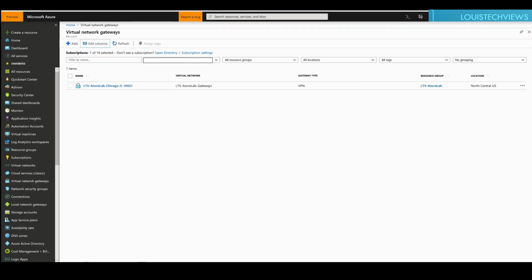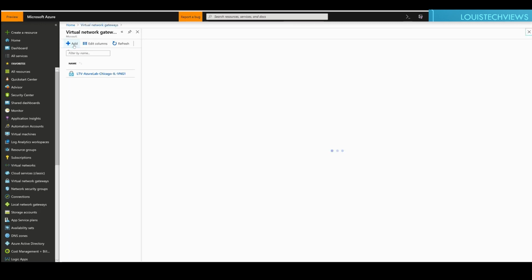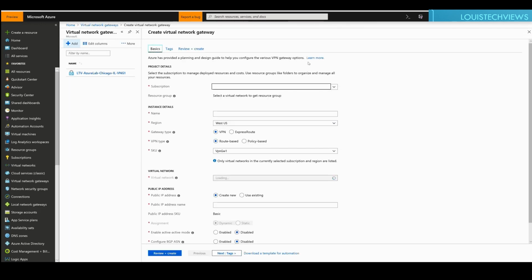So I'm going to go to virtual network gateway. Once I go in there, you can see I already have one virtual network gateway deployed, but now I want to create a new one for a different environment. So I'm going to say add. And then here you have this wizard that comes up. So a lot of different options here.